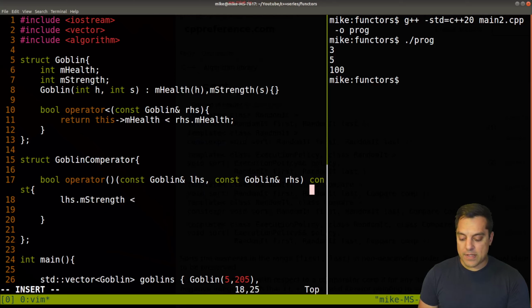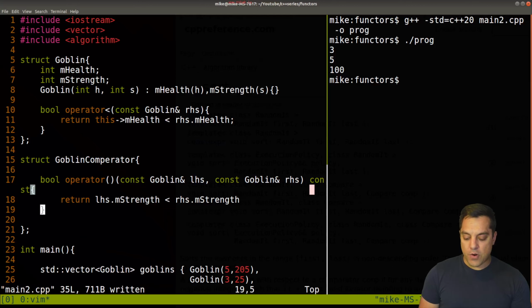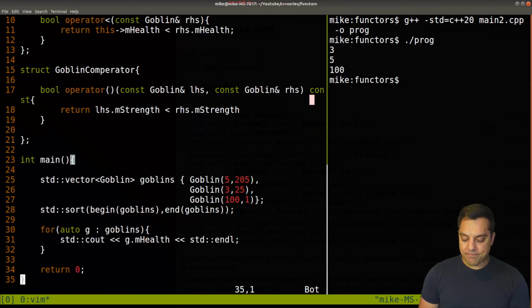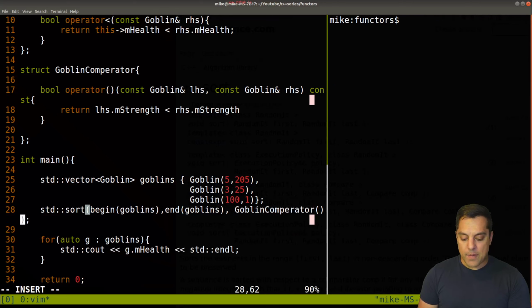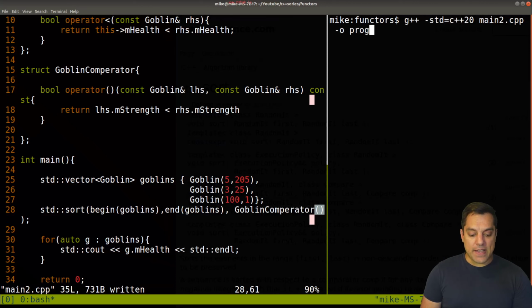I'll just use one of these. Less than the right-hand side strength here. Okay. And let's go ahead and just return this. And it's just a true or a false value here. And again, this time for my sort function, I want to do a different test. So I'm just going to pass in my goblin comparator here. Okay. So let's go ahead and see if this works, if it's as simple as that.